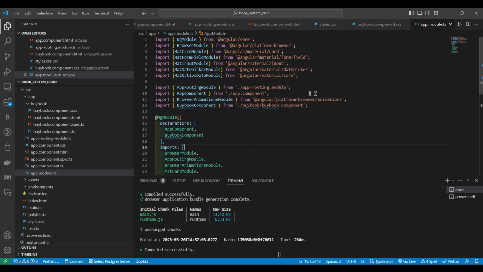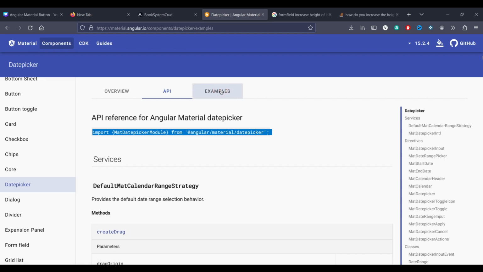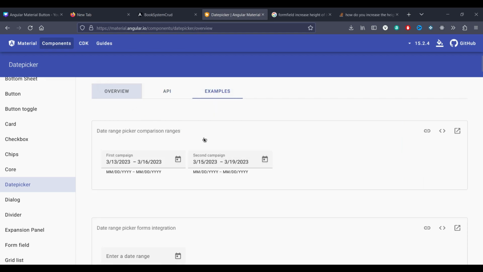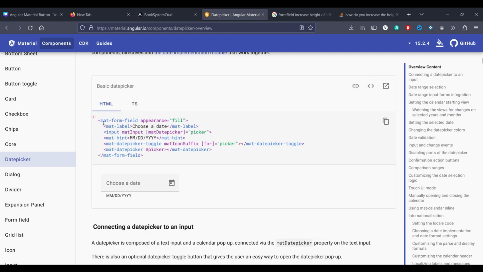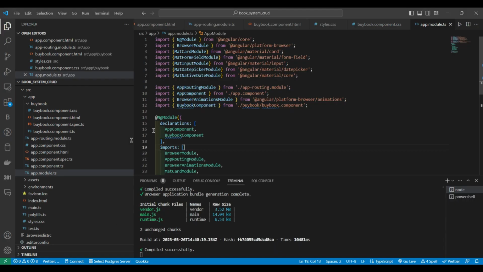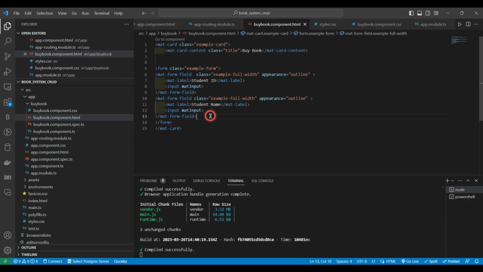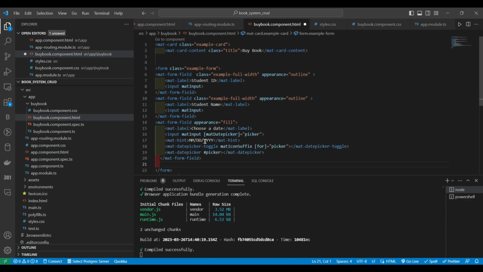So you can take any of the dates you want. Let me pick the simple date. Copy it and you can paste it. I don't need any student name. Okay, let me have the student name as well. Here I have pasted this. So choose a date. The date when you bought it, you have to specify there. Or you can give mat date from date. You can give from date.